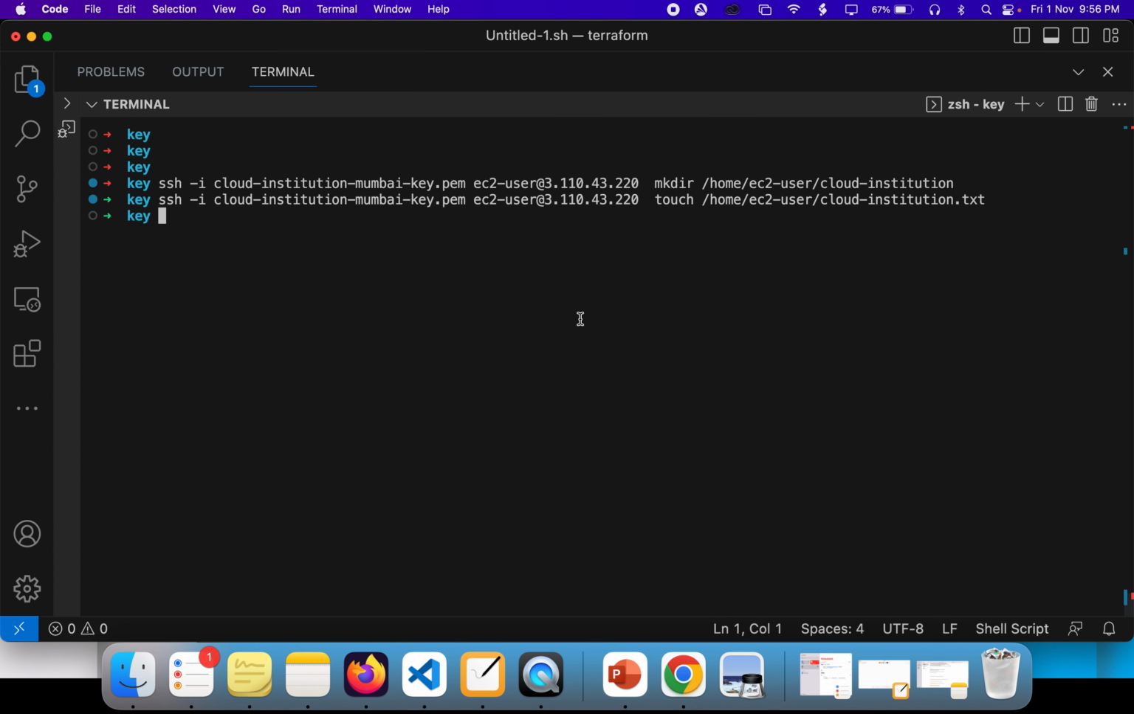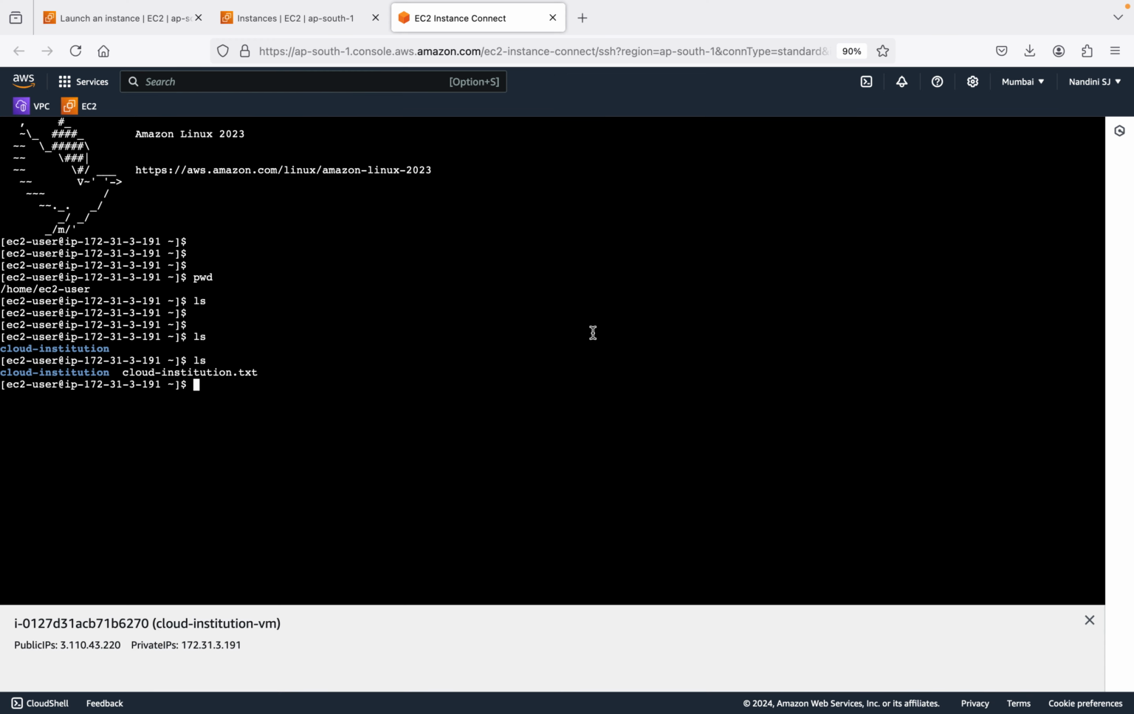Again, I have to do the same command, but this time, instead of touch, I'm going to use rm. rm is the command to delete a file. If I do rm, it'll remove my file here. If you can see here, this file is there. I'm going to run this one. Okay, that file has been removed.